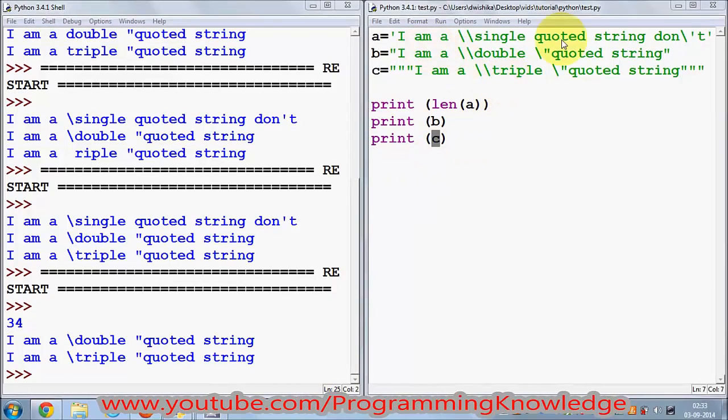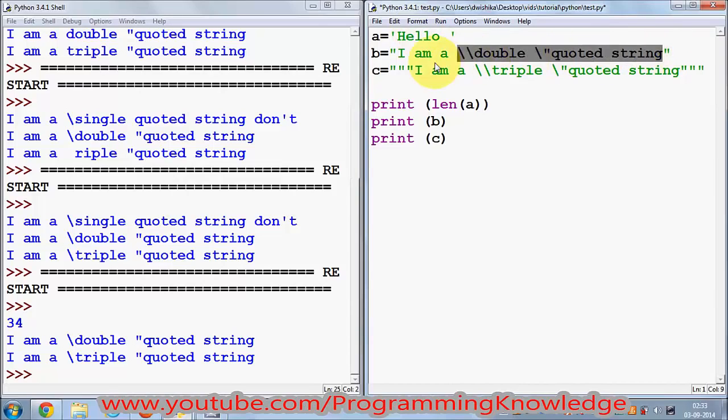Suppose I have a string A, for example "hello " with a space, and string B is "hello world". How can I join these strings? I can join them by using A plus B. The plus is called a concatenation operator here, and what it does is add, or concatenate, these two strings A and B.